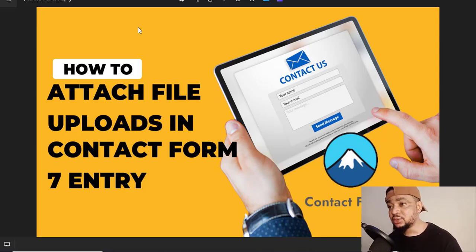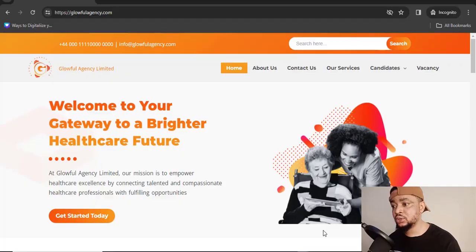Now, I want to believe that before then you must have configured your website SMTP so that you'll be able to receive email, especially if you are using WordPress. Now, having known all of this, let's dive in and see how that can be achieved.